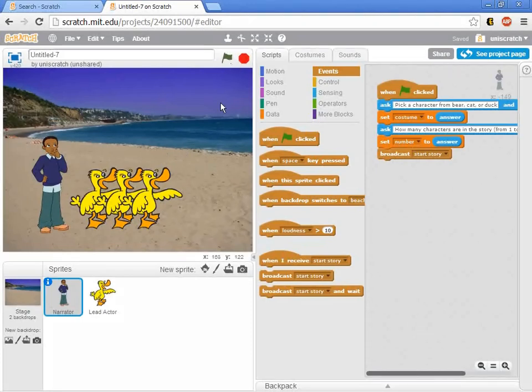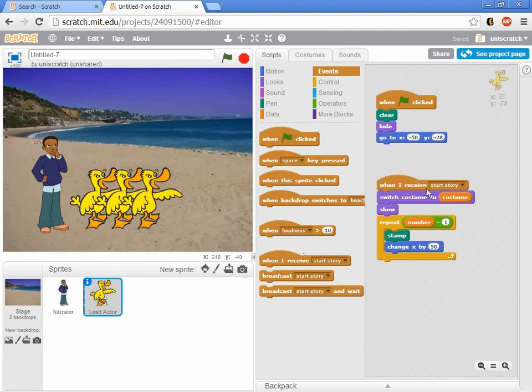And again, I've just mocked this together just to show you what we're doing here. And so you see that my narrator here asks, pick a character and sets the costume to that answer. How many characters are in the story? Set the number to that answer. And then my lead actor, when he gets the start story command, switches to the right costume and stamps out some number of those characters using the stamp command I showed you in another video.